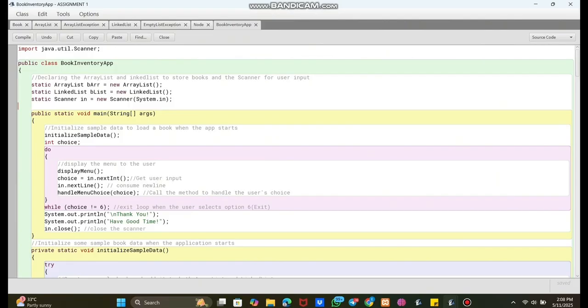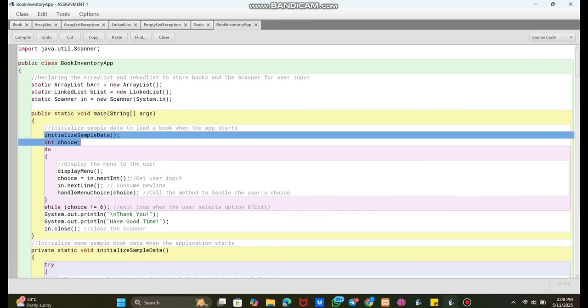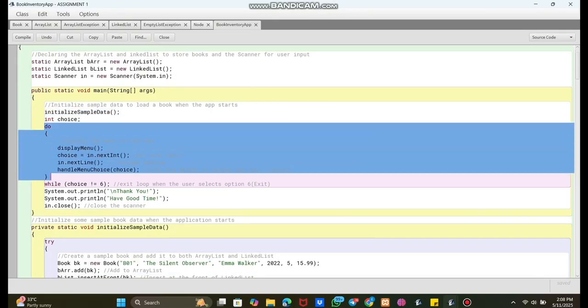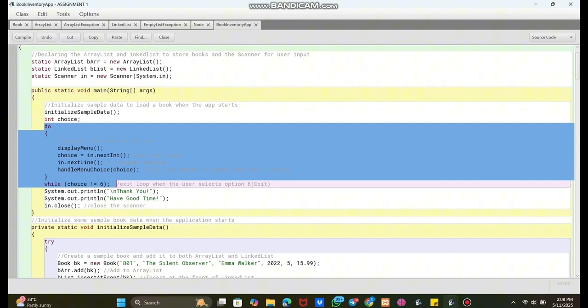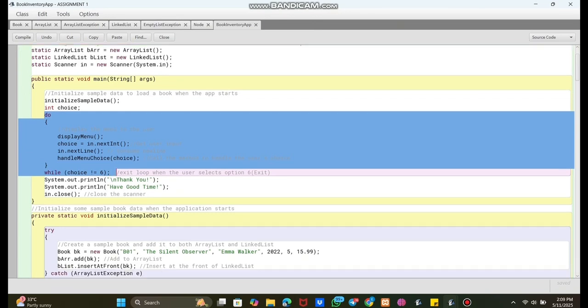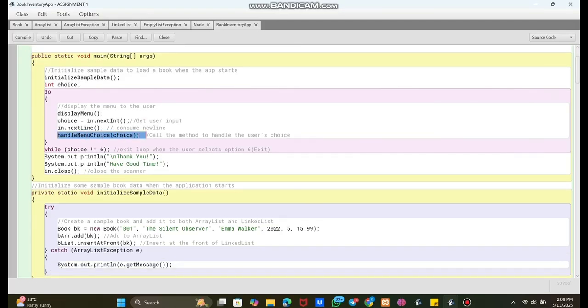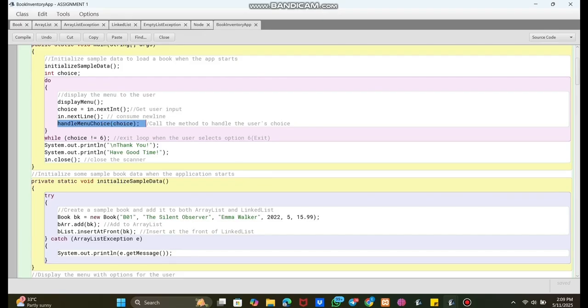The main method is where the application starts running. It performs 3 key actions. The first one is calling initialize sample data to add 1 sample book to both the array list and linked list. I use a do while loop to continuously show the main menu and accept user input. Then it calls handle menu choice to perform the selected action. The loop continues until the user enters 6 to exit the application. At the end, I display a thank you message and a have a good time message and close the scanner.